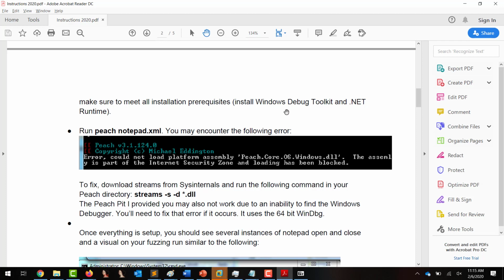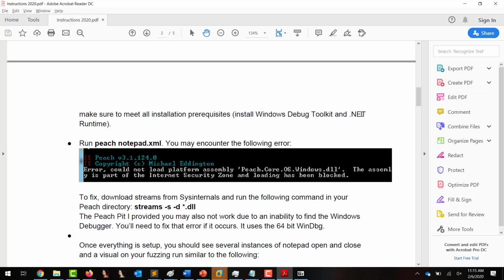So once you get your WinDebug set up, you get your .NET set up, then you want to go and try to run a file. And so I provide you with Notepad. It's a pretty trivial file. Of course, some of the paths inside of these may need to be changed to reflect your location of things like Notepad or WinDebug. Where are they? But you may get an error message.